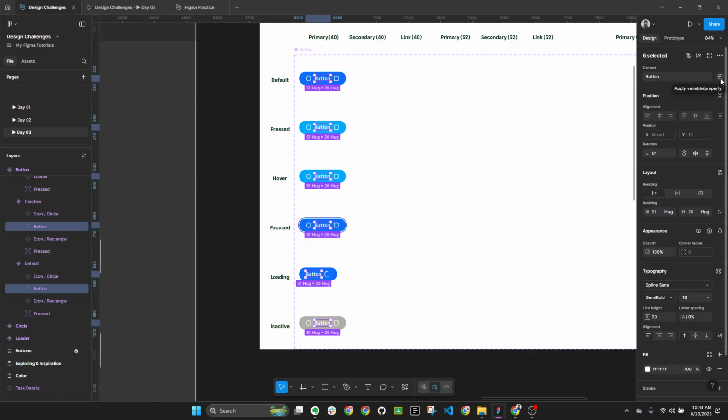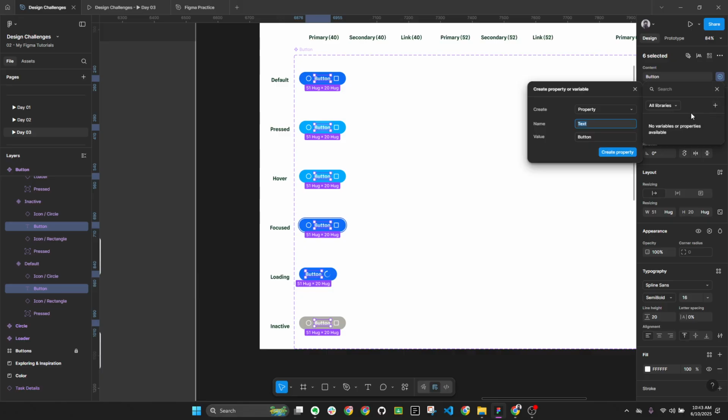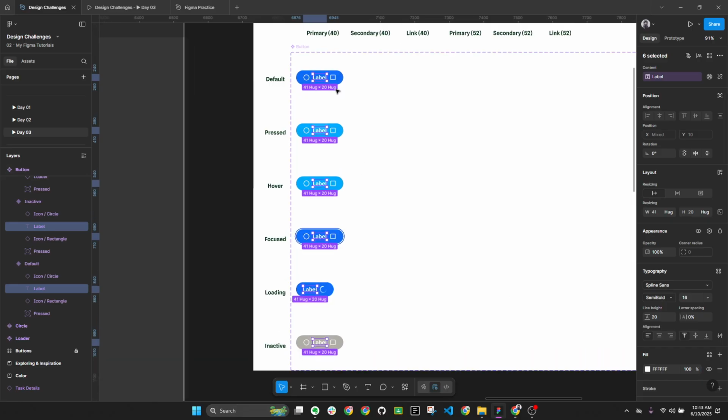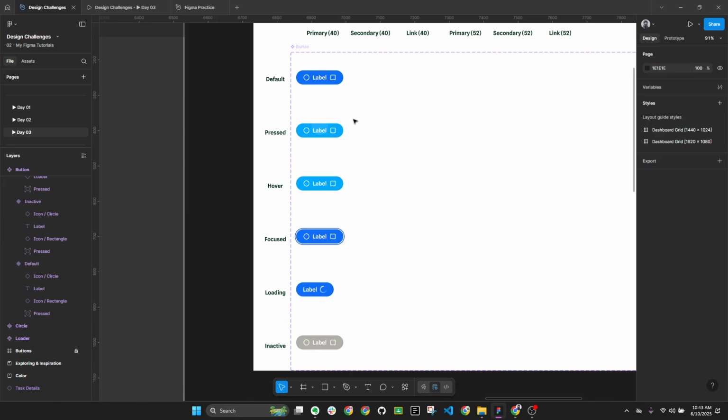Then here I see this icon, apply variable, and I want to apply a property on this which will help me edit the text from the side, because it gets difficult to edit layers within layers. So I want this to have a label property, and the value can stay button, or you can even call it label. So create the property. As I did this, it changed the text, and it should not change the color. I brought that back to white.